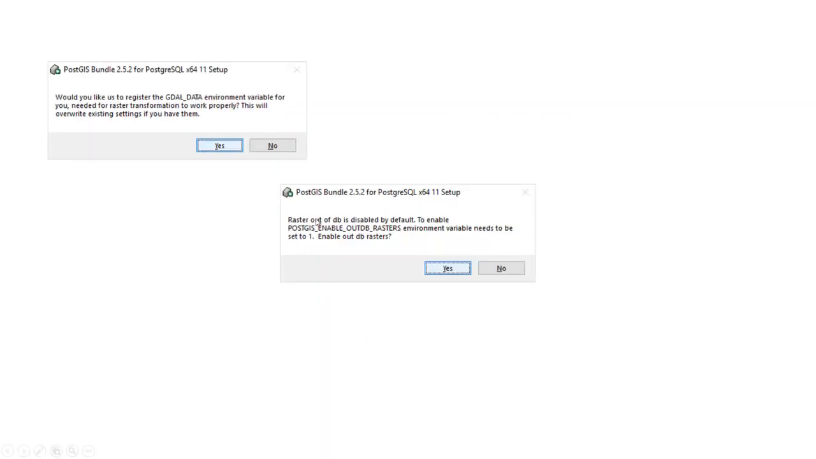The next thing that'll happen is you're going to have a series of pop-ups come up. So there are other modules using GDAL to interact with PostGIS. So yes, we want to do that. Also, enabling the use of rasters. Again, just hit yes, so that way you have that installed. And anything else that comes up, you'll just want to say yes, go ahead and install it.